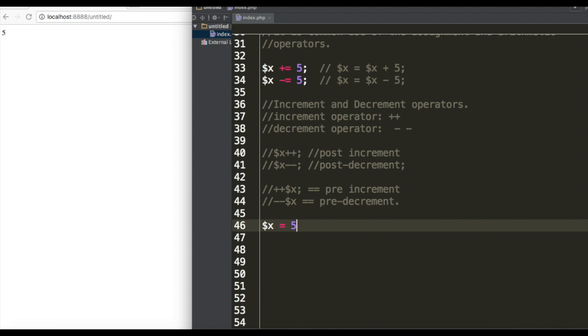So x equals 5, y equals 5, y equals x plus plus. So we get x equals 5, and then we want y equals x plus plus, which will make our variable x 6, and our y will be 5. I'll show you guys in a bit. So we say we want x equals 5 and y equals x plus plus, right?